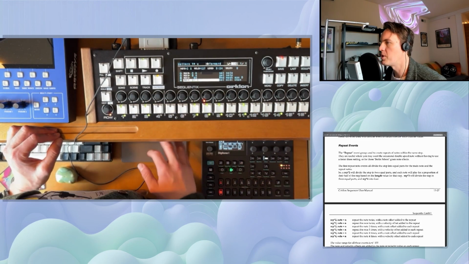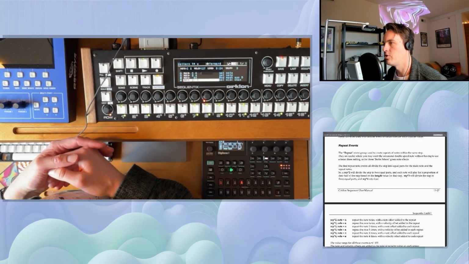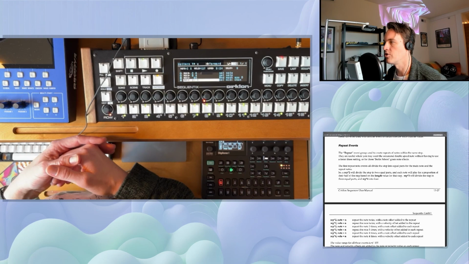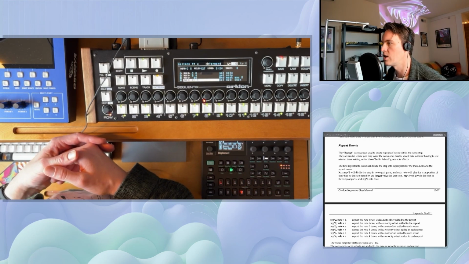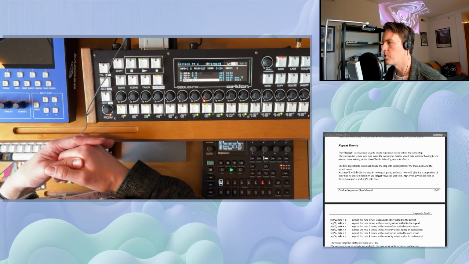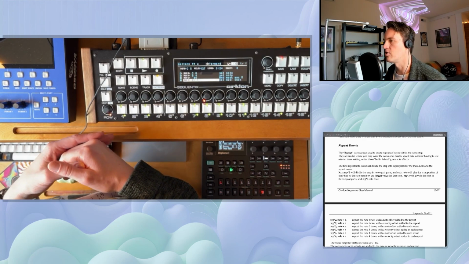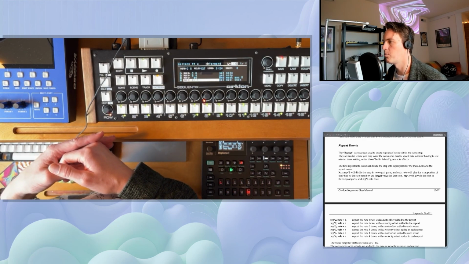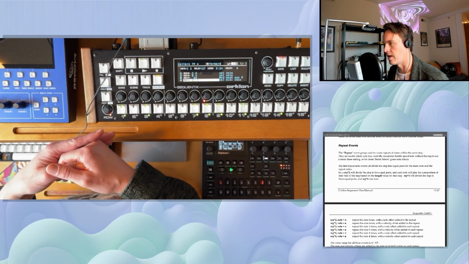Cool. So repeat event group used to create repeats of notes within the same step. They're useful where you want the occasional double speed note without having to use a faster T-bass setting, or for those Berlin School grace note effects. The first repeat note events all divide the step into equal parts for the main note and the repeat notes. So a repeat 2 will divide the step into 2 equal parts, and each note will play for a proportion of their half of the step based on the length value for that step.